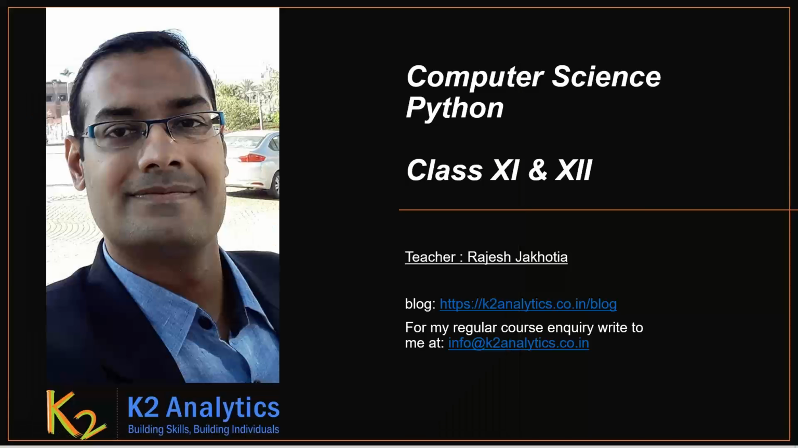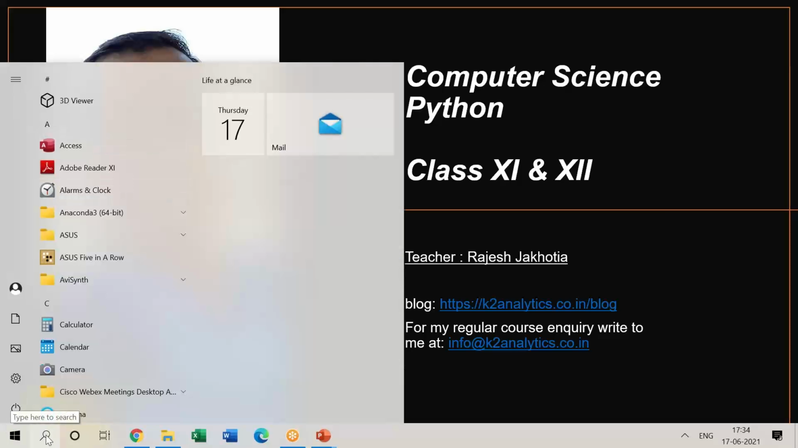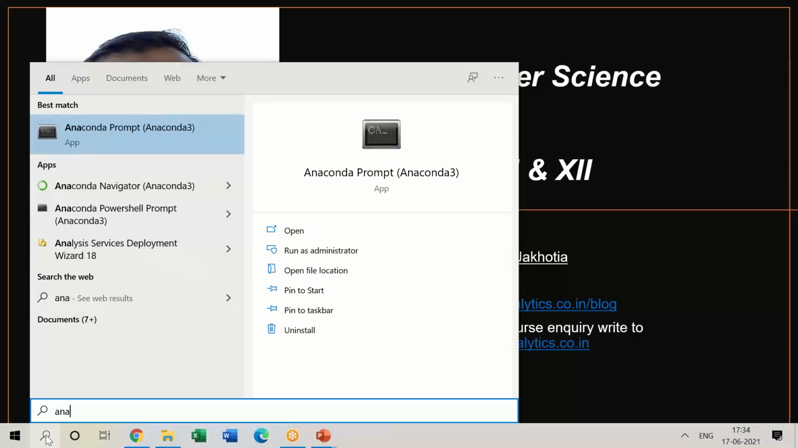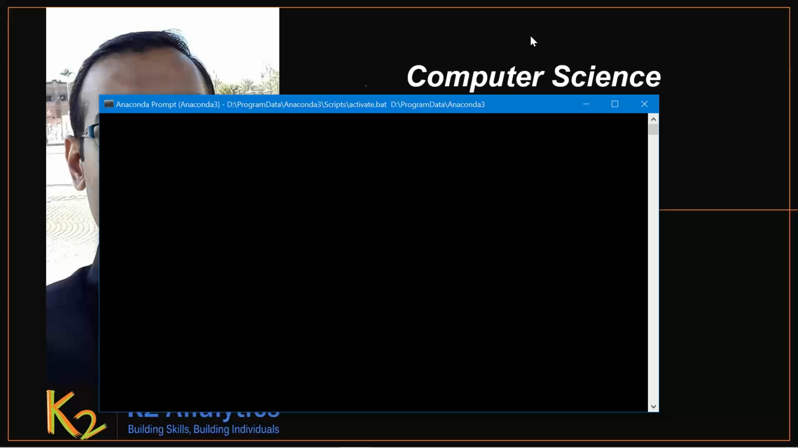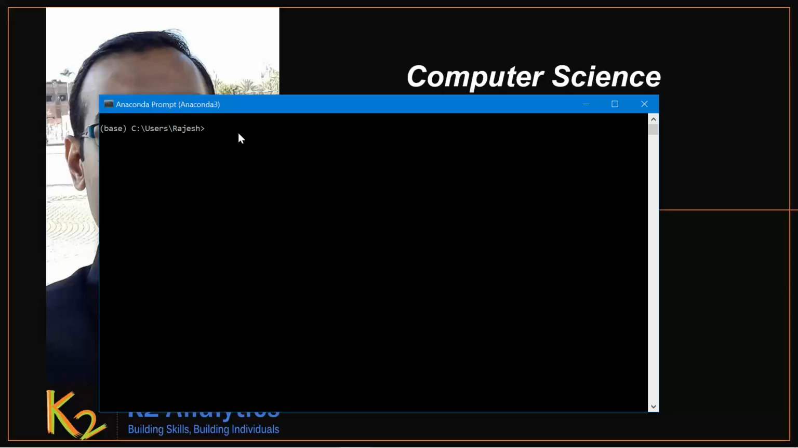Okay, I'll repeat. I press the flag key on my keyboard, and here in search I type Anaconda. Automatically the Anaconda prompt comes up. I say open it. This opens up the Anaconda prompt. Just like we have a command prompt, DOS prompt, in Windows operating system, we have Anaconda prompt for Anaconda application, and from here I will open my Jupyter Notebook.